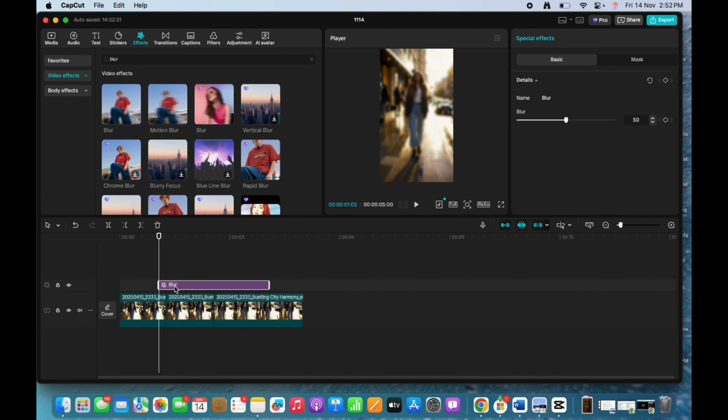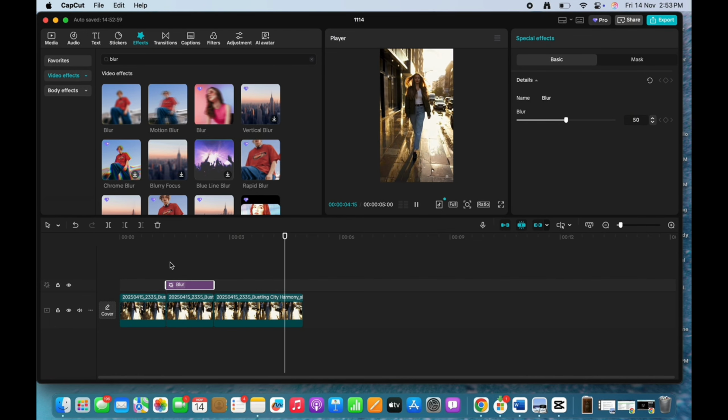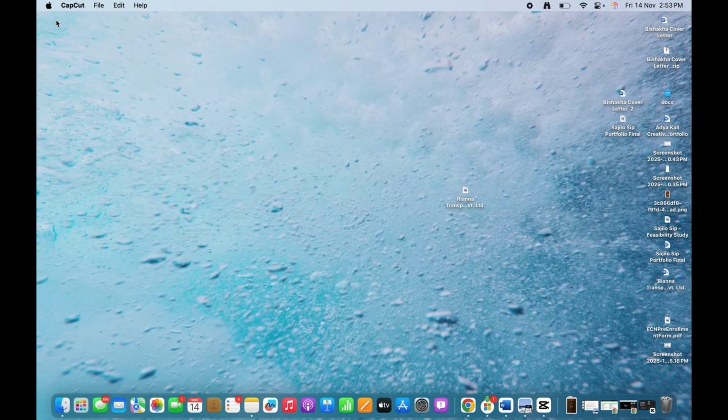You can now go ahead and make adjustments and adjust the portion of the video that you want to add the blur effect in, and finally tap on the export button, and with this, as you can see, the blur effect has been added. So this is how you can add the blur effect on a specific part of a video in CapCut PC.